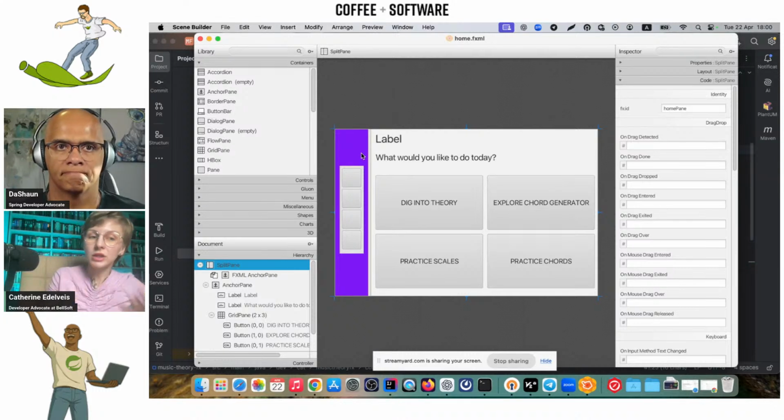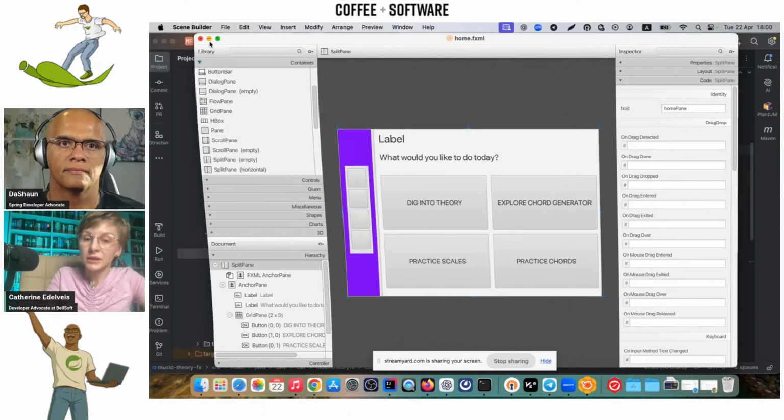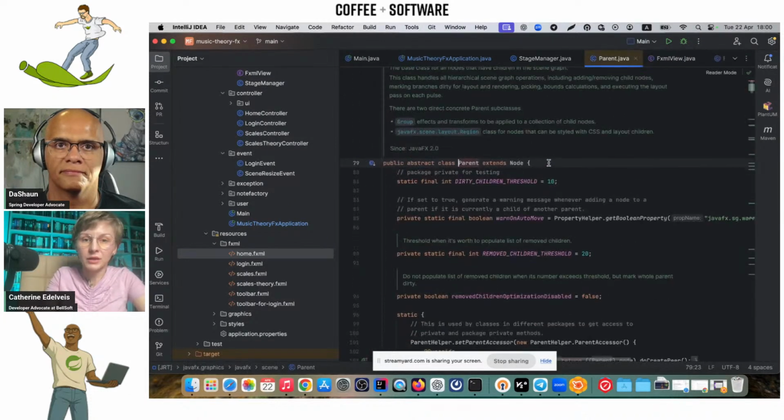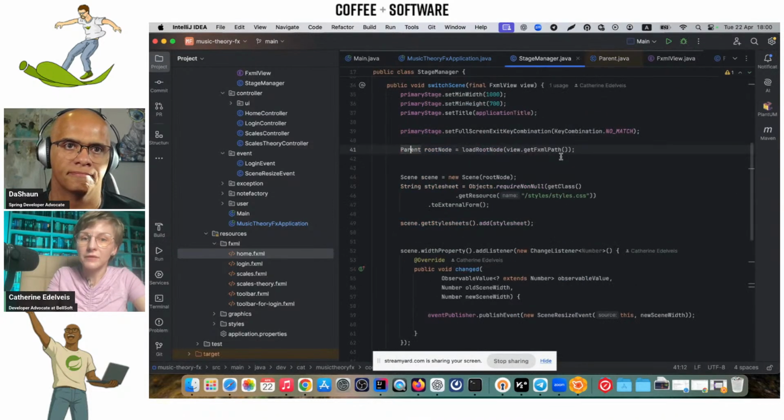But it doesn't actually have to be the split pane. It can be the anchor pane. It can be just the pane. There are lots of containers, so it can be any kind of pane. But the beauty of it here is that the application doesn't have to know about that. So we are letting the parent, the abstract class for any parent node that we might have, handle it.